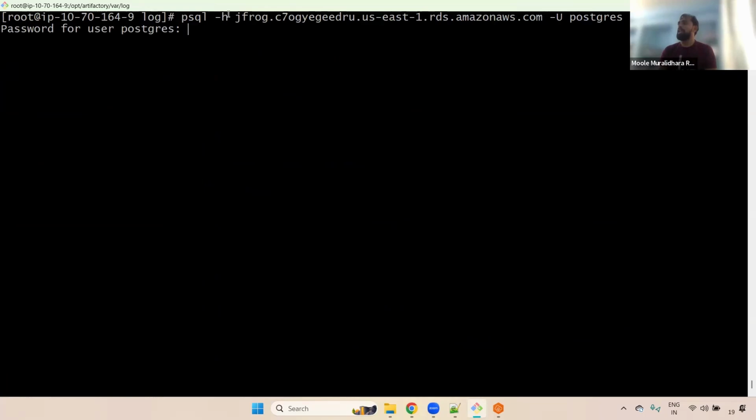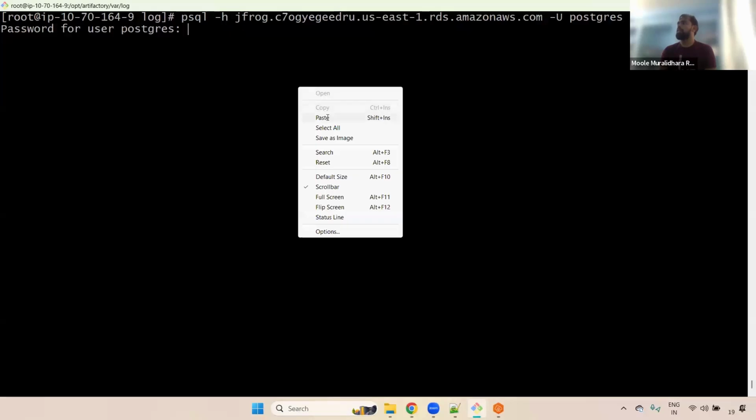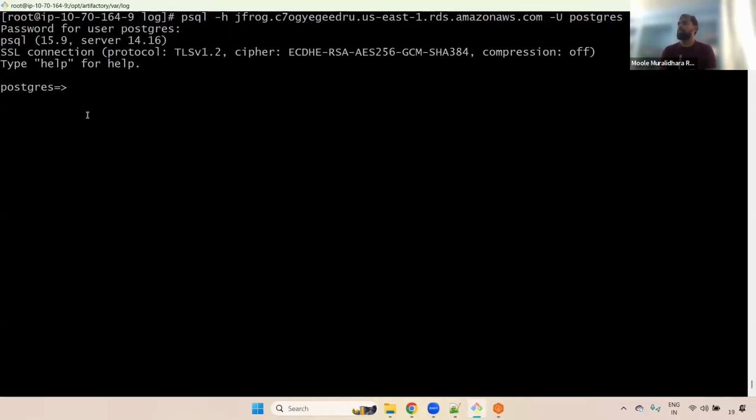If you see here, psql -h, the particular DB endpoint, username postgres, and then here it is asking the password. Now I'm going to mention that again, password. Okay, fine. Now here you can see it. Okay, enter. Now if you see here, we have logged into the DB, that is PostgreSQL. Now you need to connect to the Artifactory database, right? For that, I'm giving \c, it means connect. And here I'm giving artifactory.